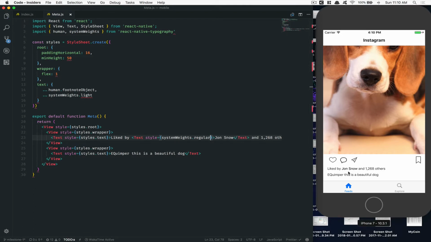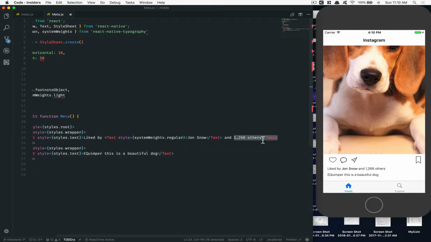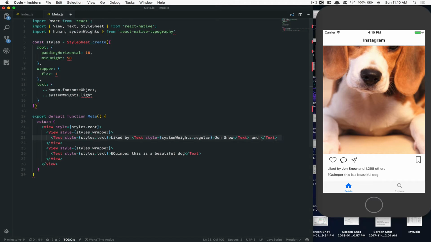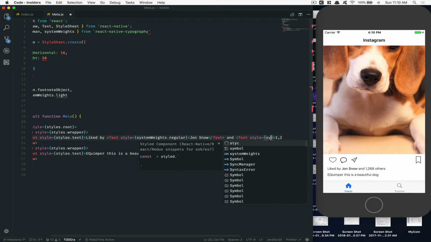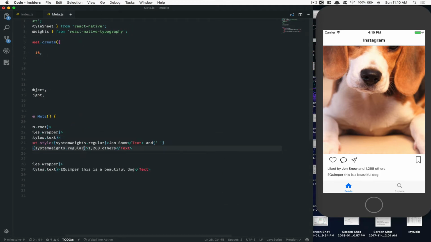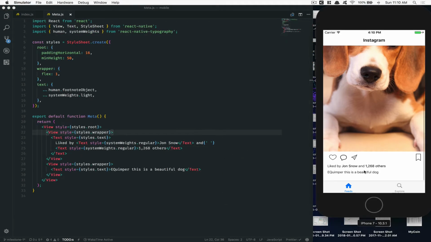It's maybe hard for you to see, but just by putting system with regular here, we get all the style we got from the other text because we wrap it in here, and Jon Snow becomes a bit bigger. And I'm gonna do the same with this 182.8. Again I'm gonna put that in Text, paste, and say style system dot regular. I'm gonna just run prettier, and now you see it's a bit bigger here.